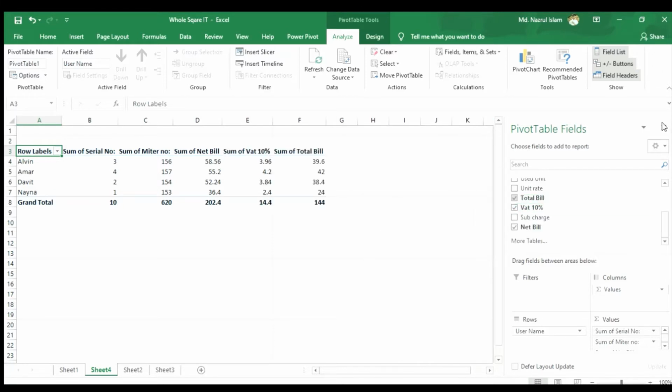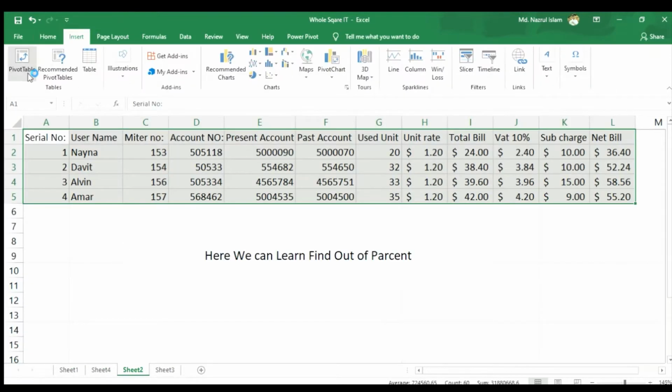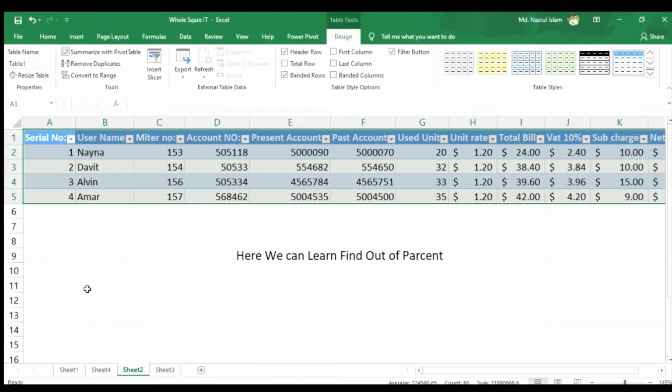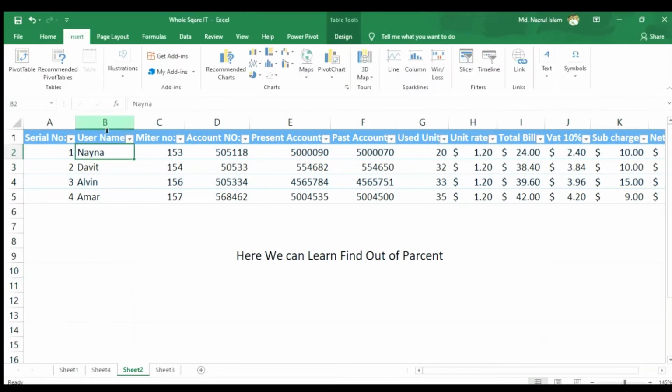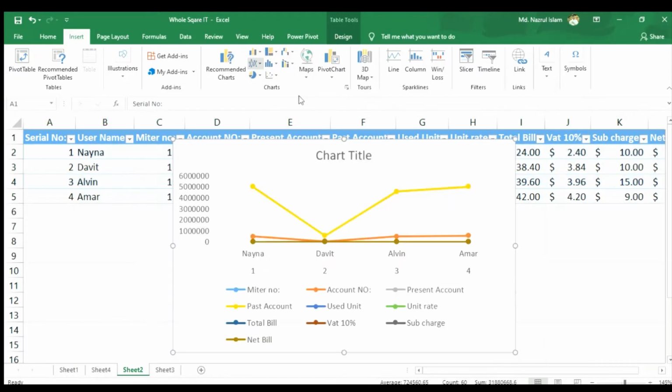Then recommended pivot table, and also make it a table like this. This is a table like a database table. And we can also design it like a chart. Just click charts and select a design from here.